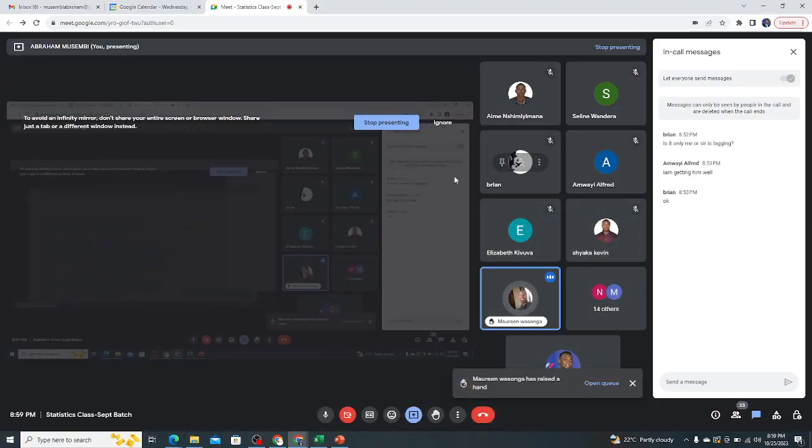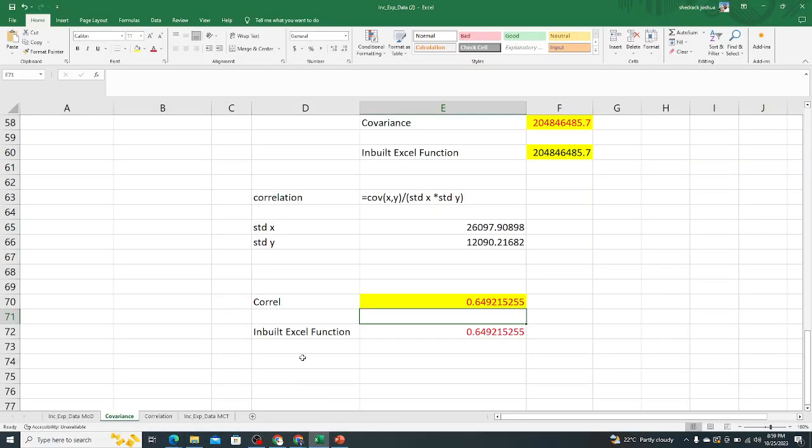Now, if it is 0.6, in my opinion, it might mean a relatively strong positive relationship between the two variables. Yeah, they are strongly related. They have a positive relationship. Yes, of course there is a relationship. We have a moderate, strong, positive relationship.